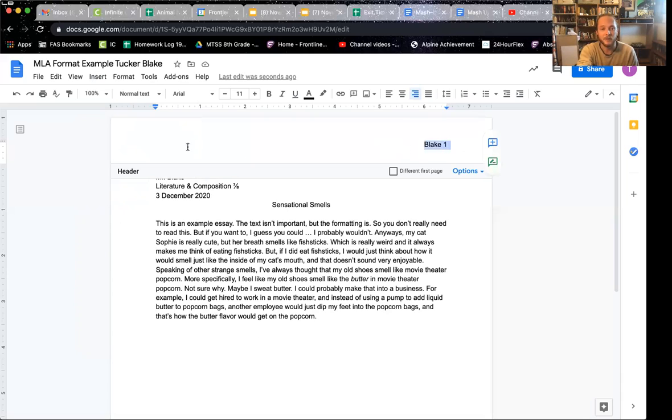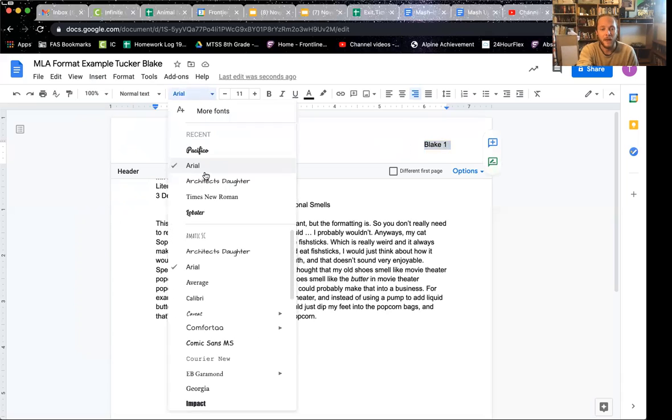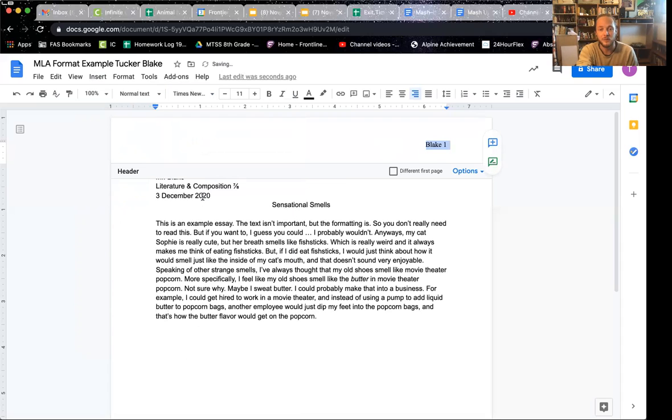I'm going to highlight this whole thing because MLA mandates that we use Times New Roman size 12 font. Your header will not automatically change if you change the font in the body of your essay. So you have to physically change, or I guess manually change the font in the header.